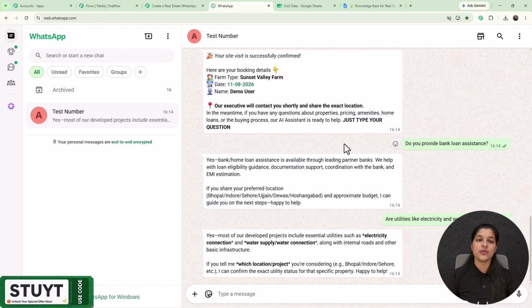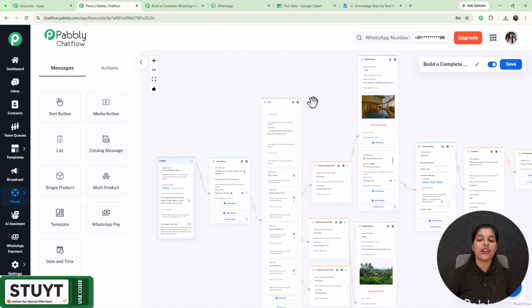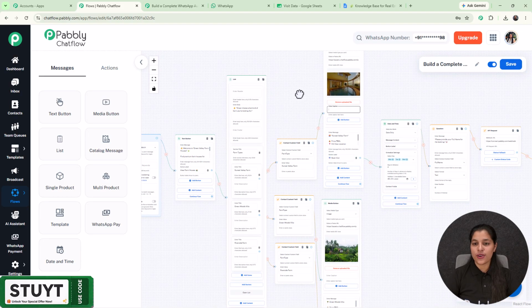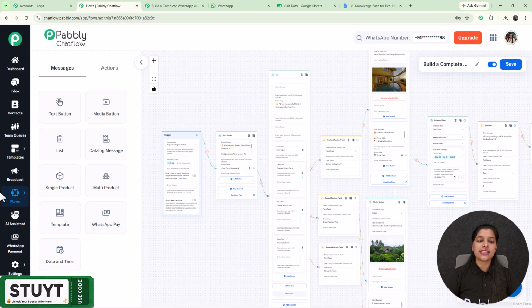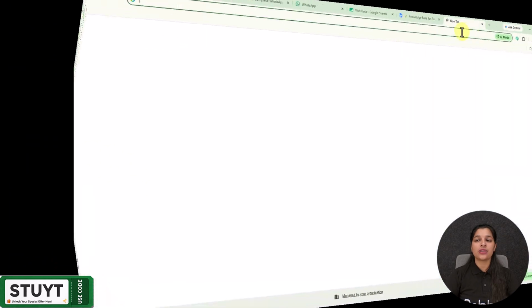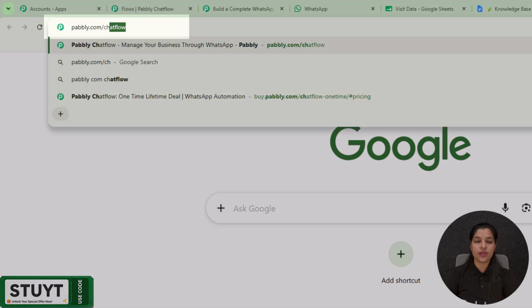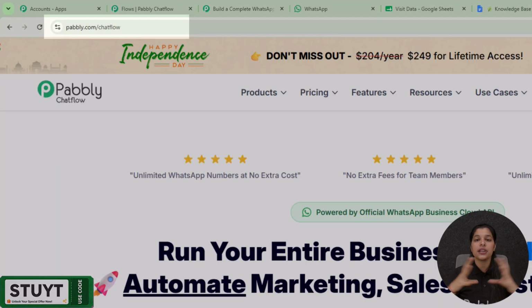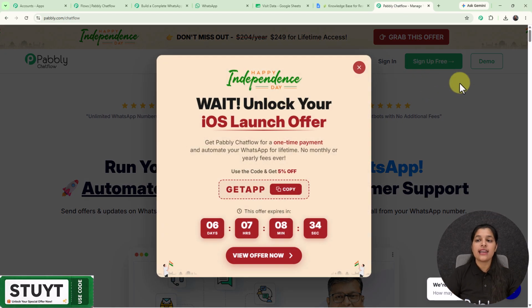So for that, you have to move towards the flow page of Pabbly Chatflow with me. So right here, I'm on the flow page of Pabbly Chatflow, where I have already created this multitasking WhatsApp chatbot. And now for accessing this flow page of Pabbly Chatflow, you firstly have to open your browser and type the URL of Pabbly Chatflow, that is pabbly.com/chatflow. And here we are on the landing page of Pabbly, where you will see two options, that is for the sign in and sign up free.